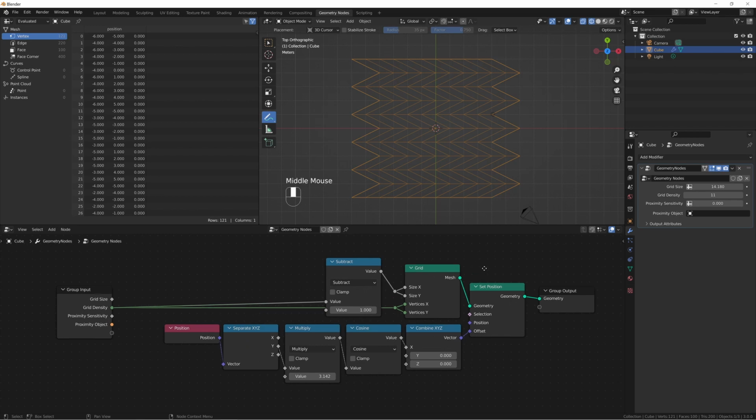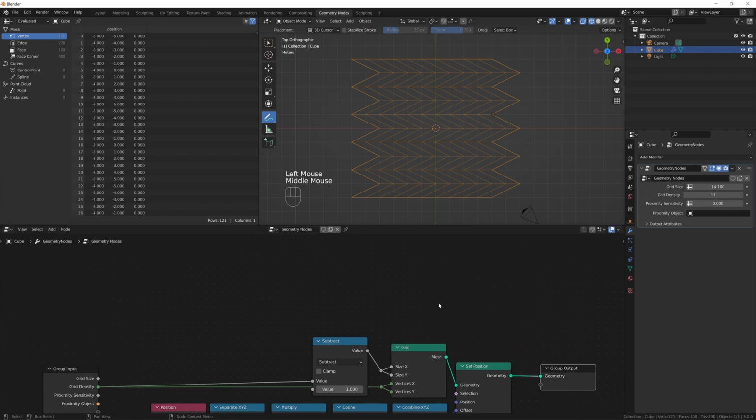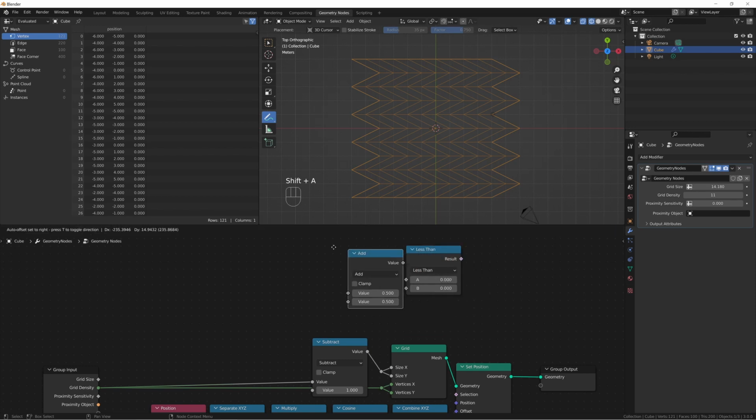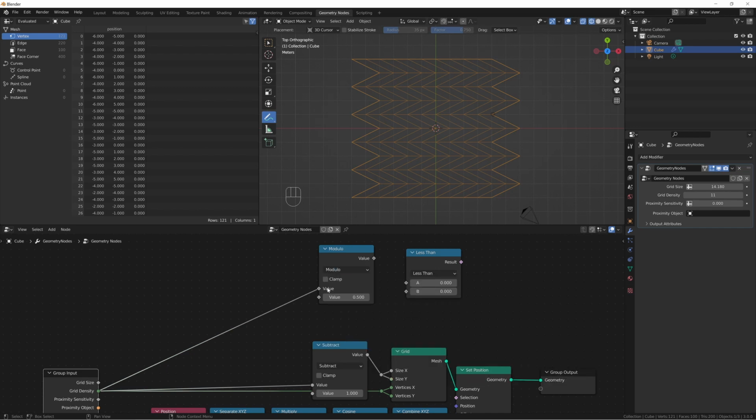Now that we're here, we can start setting up a Boolean function to determine whether or not a number is odd or even, and then use that to switch between a cosine and sine function. So the way that we're going to do that is by using a compare floats node and another math node. And we're going to take our grid density and we're going to set that to a modulo. Now what a modulo does is it takes the top value and divides it by the bottom value and then outputs the remainder of that. That is the decimal places that happen after that.